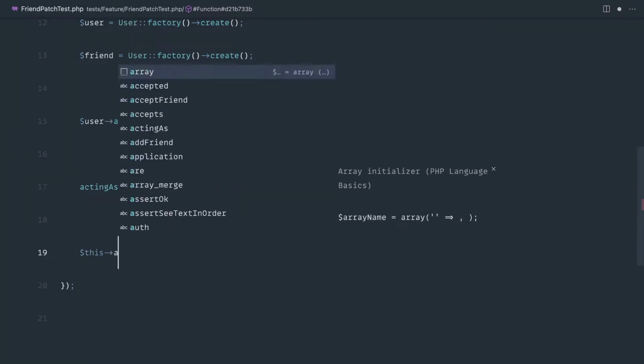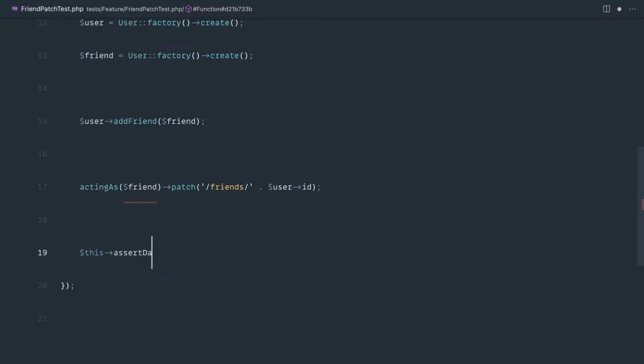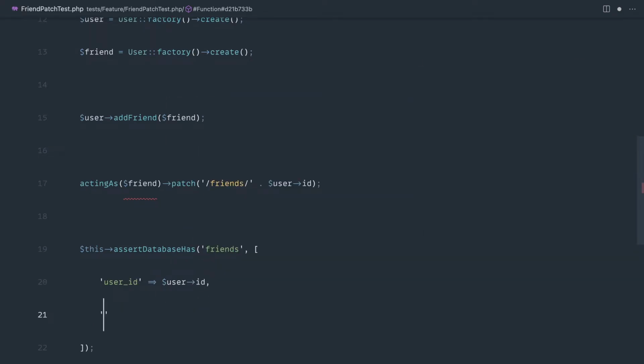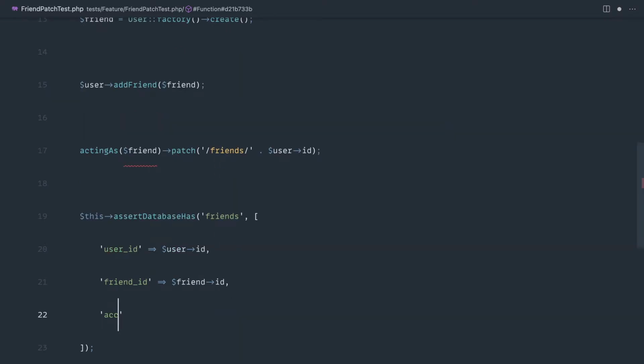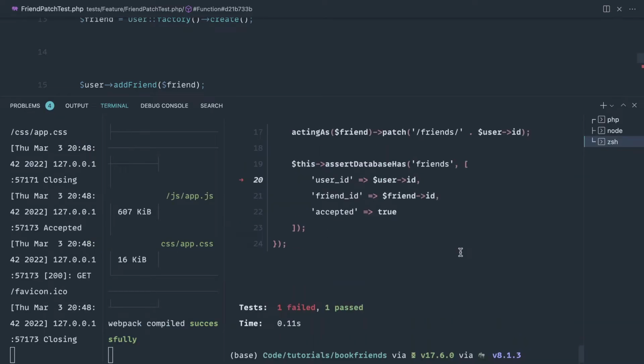The next thing we want to do is just assert that the database has inside of that friends table the user ID who made the request, and the friend ID who is added. So in this case, that is just the friend ID. And really importantly, the whole point of this test is to make sure that accepted is true. So let's run this test to see what happens.